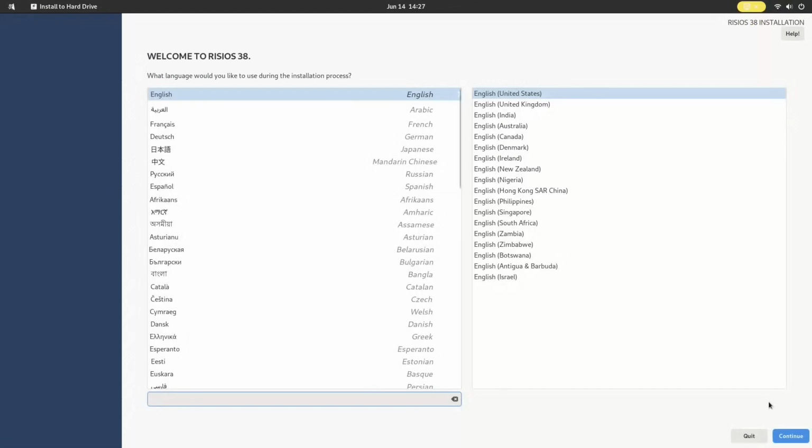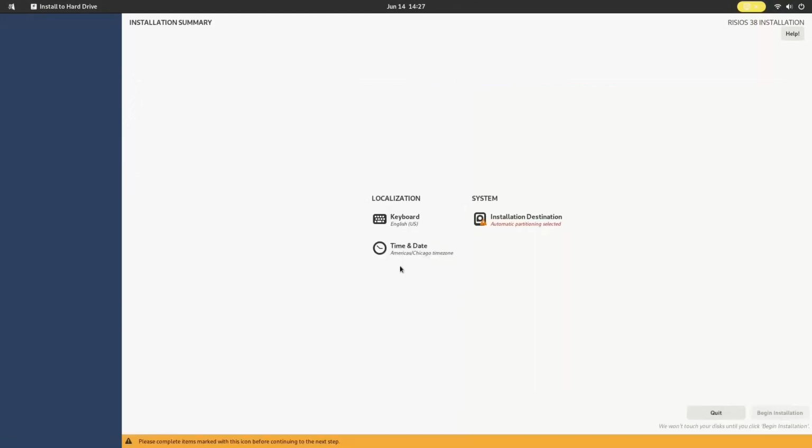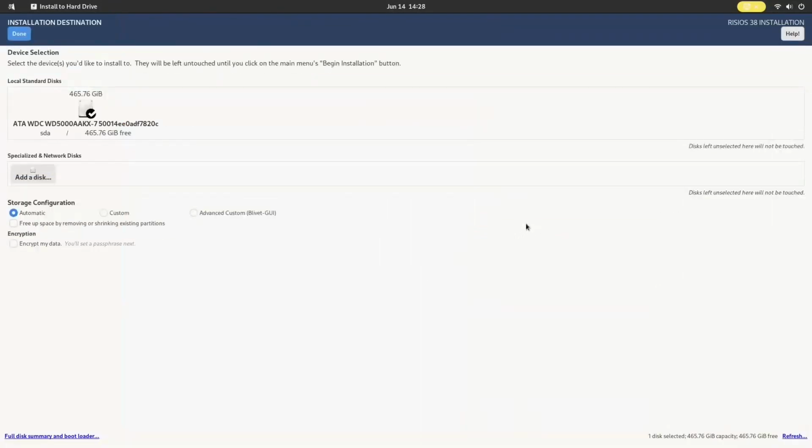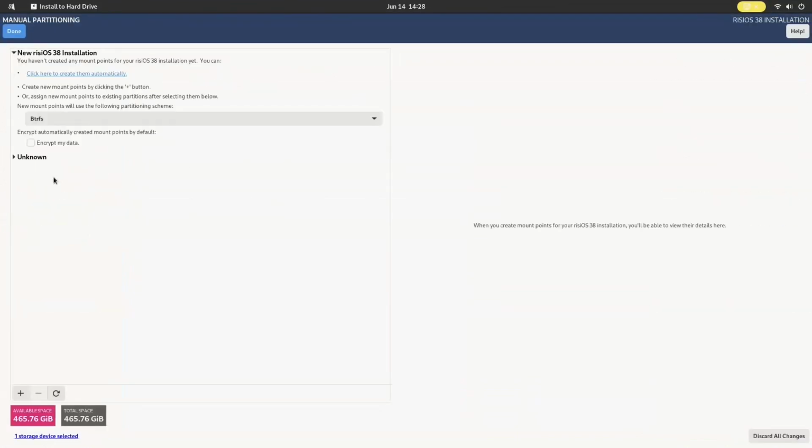Okay, so the first option you'll have is what language do you want to use during the installation process. Scroll down till you find yours. Time was set right there, Chicago. I'm going to select custom installation. I'm also going to select standard partitioning.